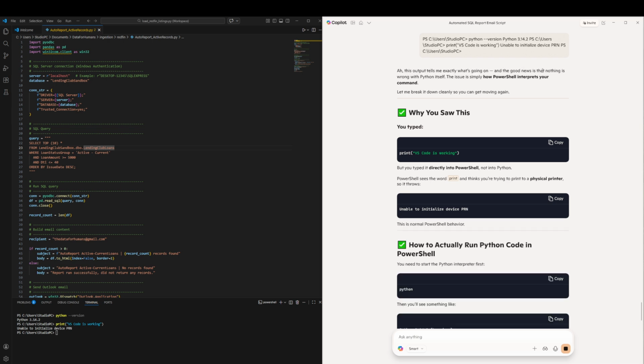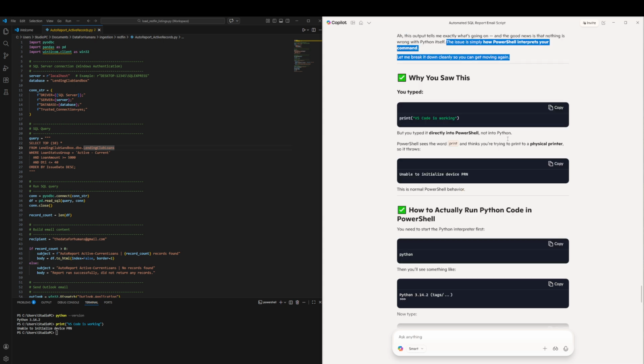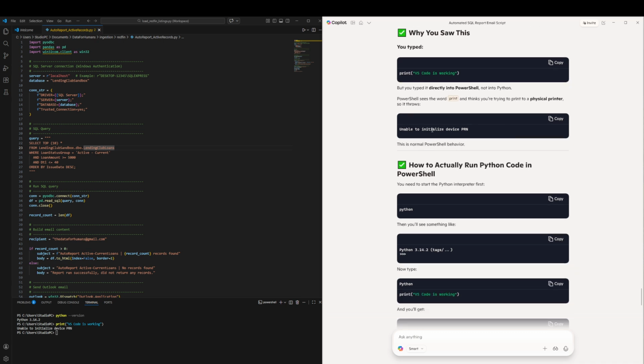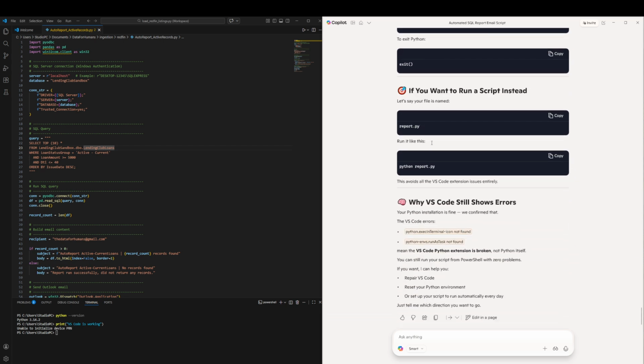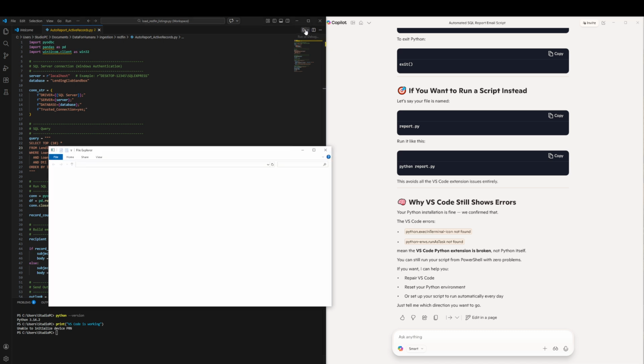This tells me exactly what's going on. The good news is nothing wrong with Python itself. It loves to give the reassurance. The issue is simply how PowerShell interprets your command. Okay. Oh, okay. I typed it into PowerShell, not into Python. Okay. So it's telling me that we can run this file in a different way other than hitting this play button.